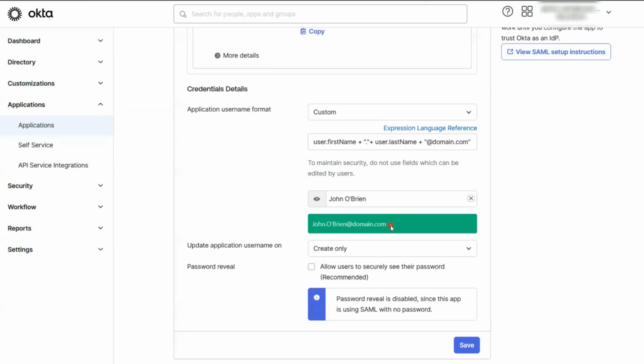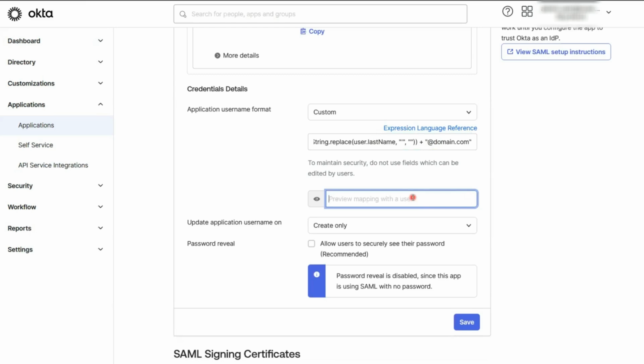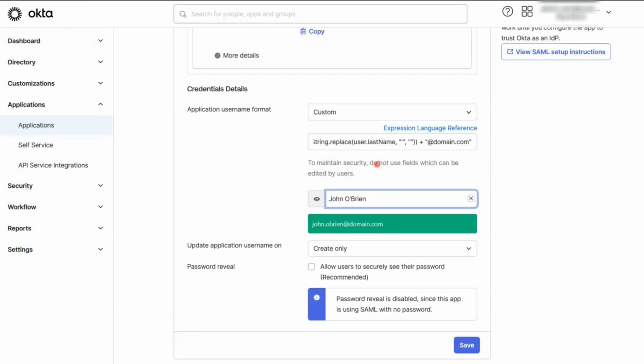johnobrien@domain.com. As we want to remove the apostrophe from the last name, we'll use a simple expression that can be found in the description below. Replace domain with your actual domain name. Applying this to our example, John O'Brien becomes john.o'briendomain.com. The apostrophe is now gone, creating a clean, simple email format.